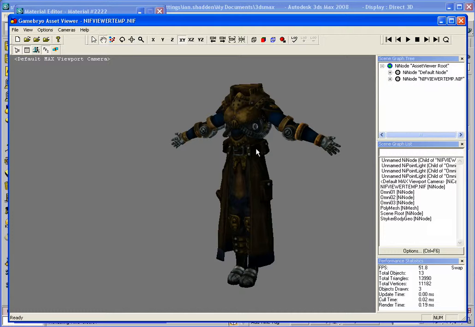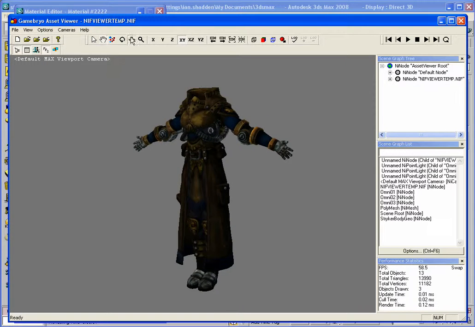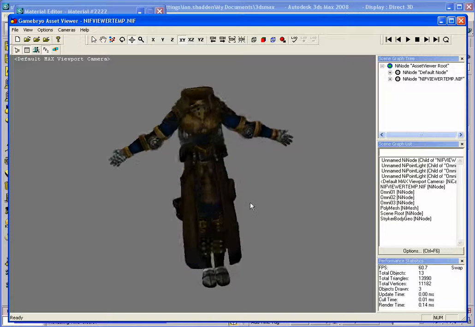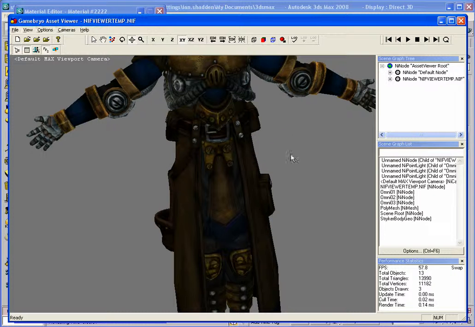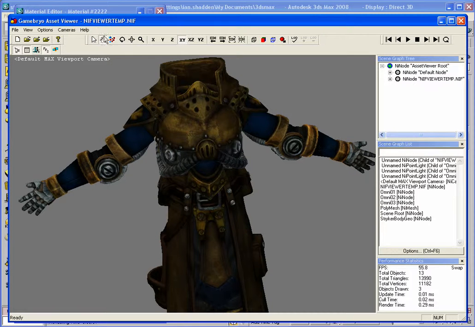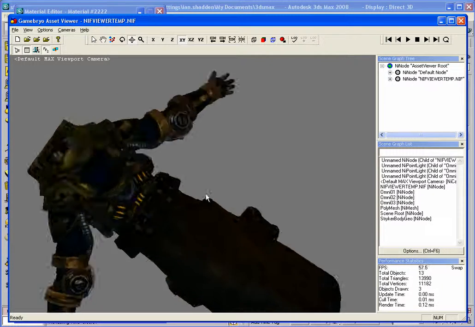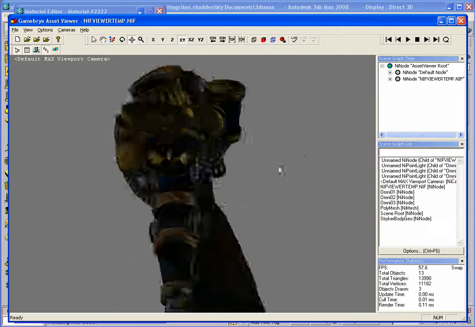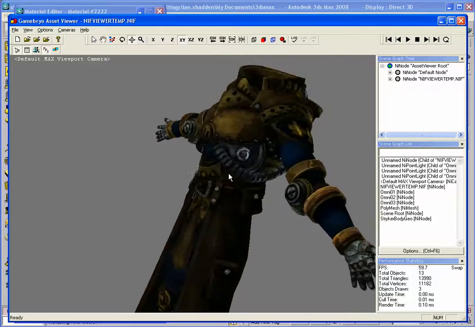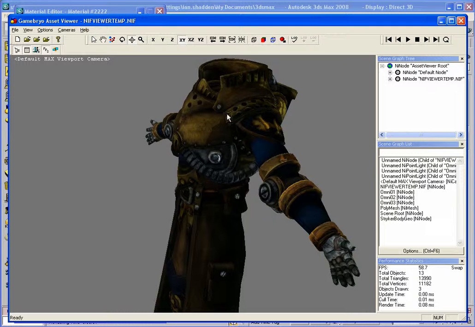And here is Striker in Gamebryo. So we get a nice kind of look going on here. And on the back, you'll see we got our glow going on, and a nice environment map going on.